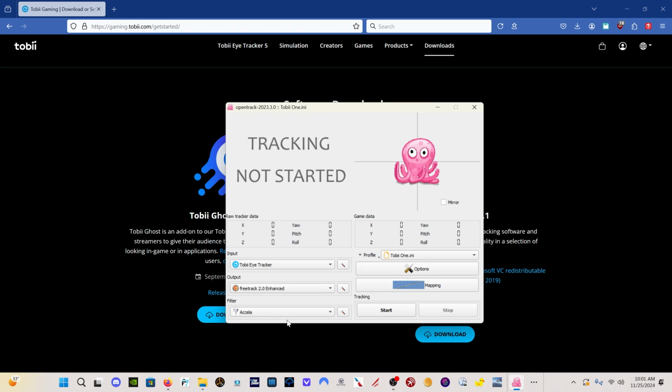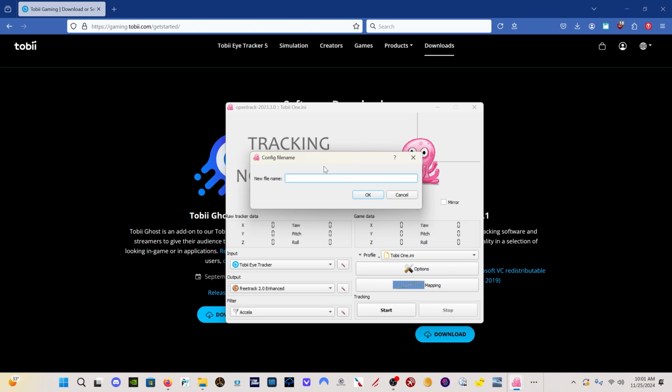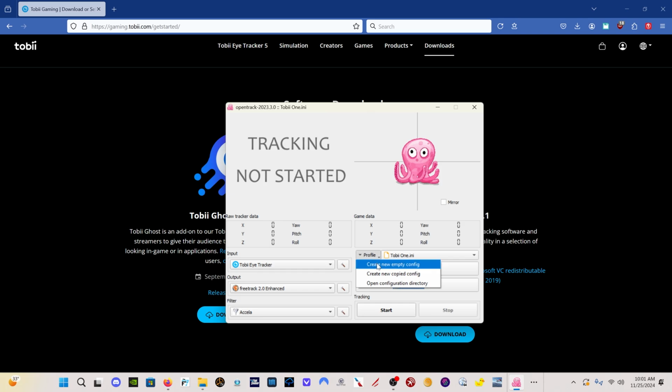Now, one of the things that you can do is set different profiles. If you want to create a profile where you can configure it from scratch, select Create New Empty Config, or what you can do is simply open the program, go through the setup, which doesn't take very long, and then once you have set it up, at least an initial setup, it might not be your final setup, click here on Create New Copied Config, and then just enter MSFS or MSFS 2024, whatever you want, and then it'll save that profile. So you can save different profiles for different games. But what I've done initially is just create new empty config, and then I called it Tobii 1.